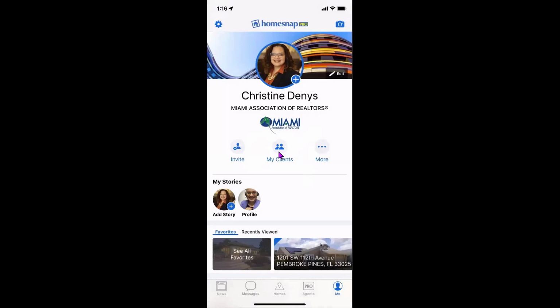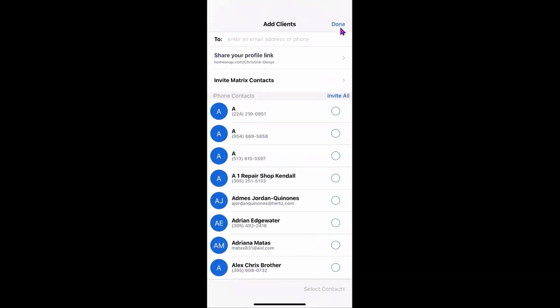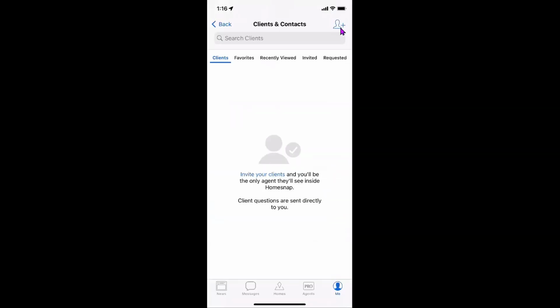The next section says My Clients. I'm going to give this a little click. From here, you can also invite your clients to start working with you through Homesnap. You also have the ability to search a client on top, and then we have the figure of a person with a plus. This will also allow you to invite a customer.